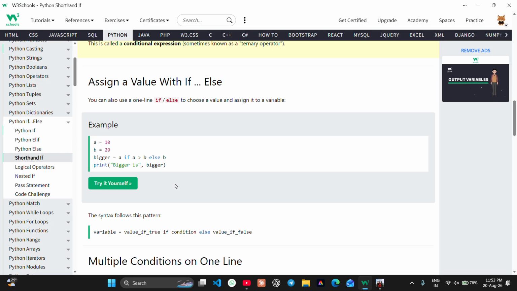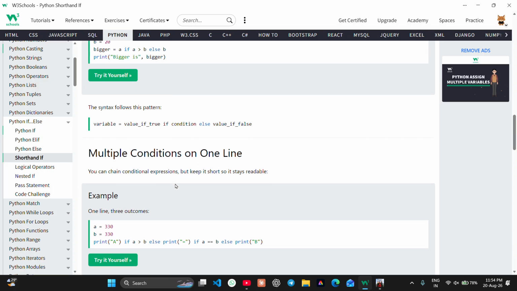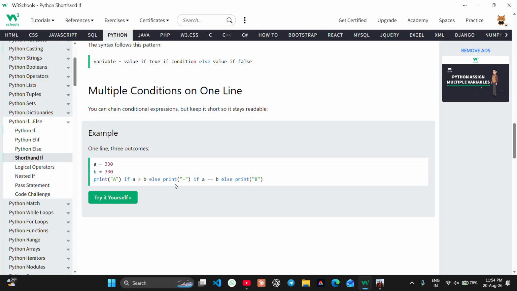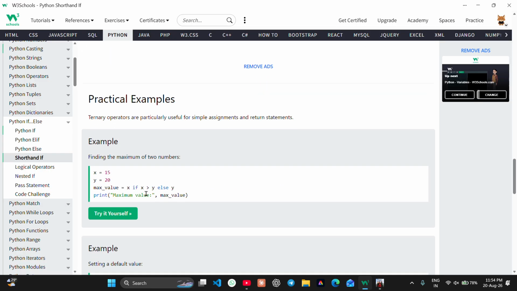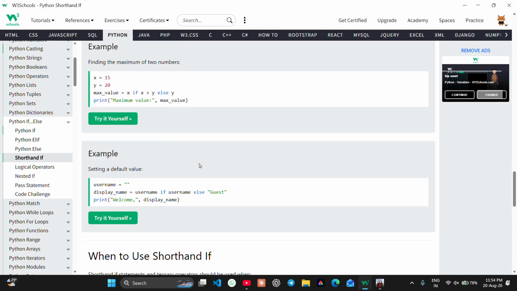Assign a value with if else. You can also use a one-line if else to choose a value and assign it to a variable. Multiple conditions on one line. You can chain conditional expressions, but keep it short so it stays readable. These are examples of the code.